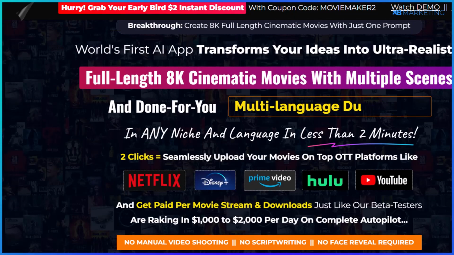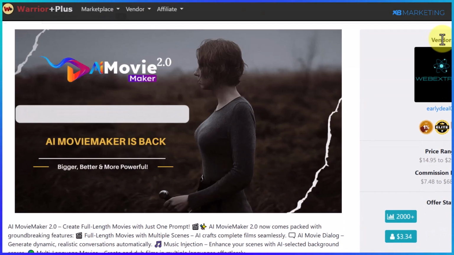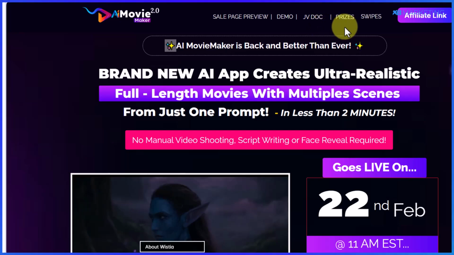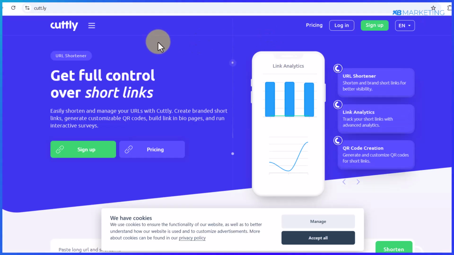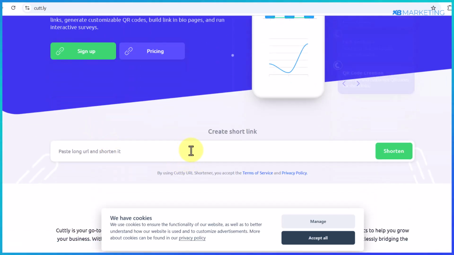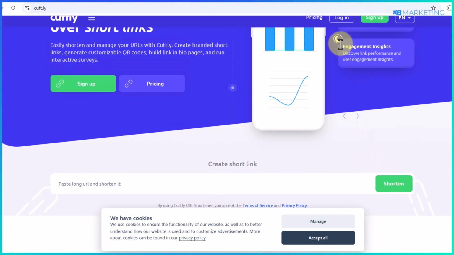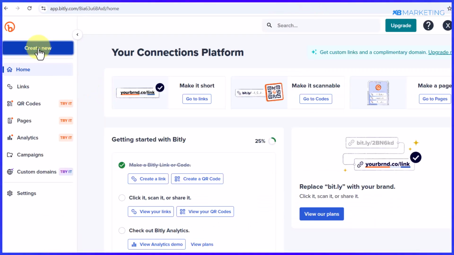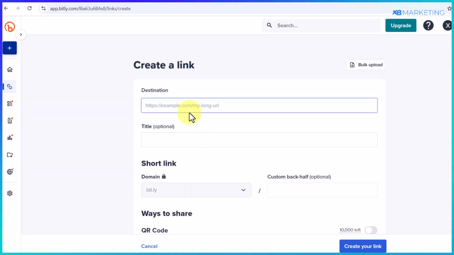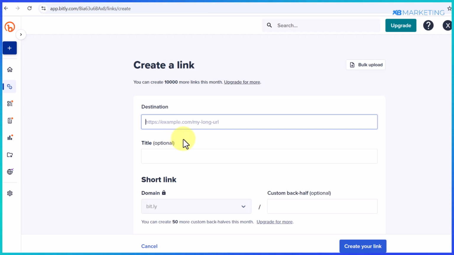You want to go over to your Warrior Plus account. And once you've gotten your affiliate link, you want to simply copy the affiliate link to the product. So once you copy the link to the product, you can come over to any URL shortener of your choice and you can simply paste in the affiliate link in this box and shorten the affiliate link. You can also use bit.ly.com to do this as well by clicking on this shorten a link, and this is where you then want to paste in your affiliate link and get the shortened link.